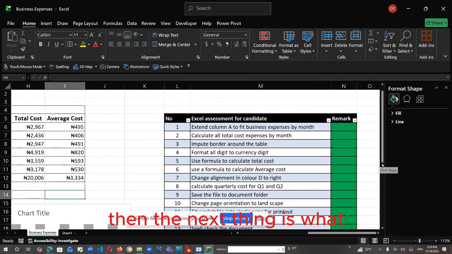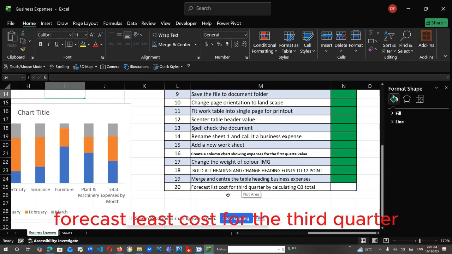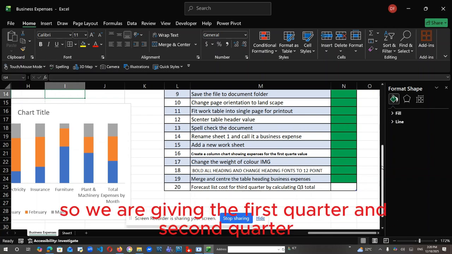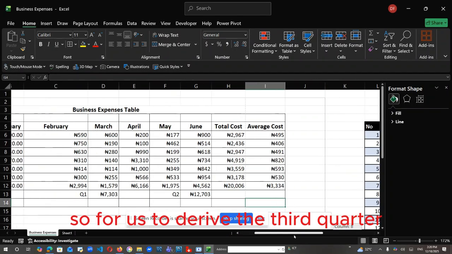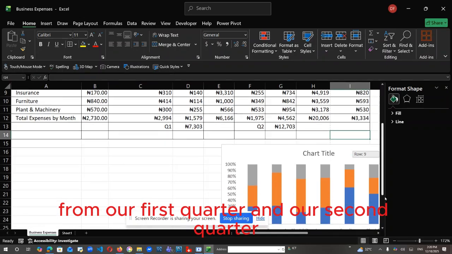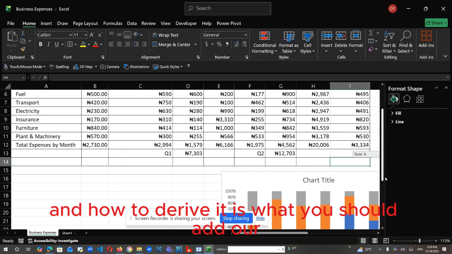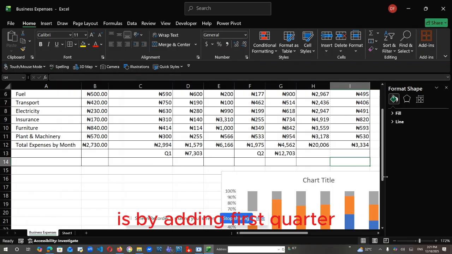Then the next thing is to forecast the cost for the third quarter. We are given the first quarter and the second quarter, but we are not given the third quarter. For us to derive the third quarter, we derive it from our first quarter and our second quarter. To derive it, we add the first quarter and second quarter, divided by 2. That's how we get it.